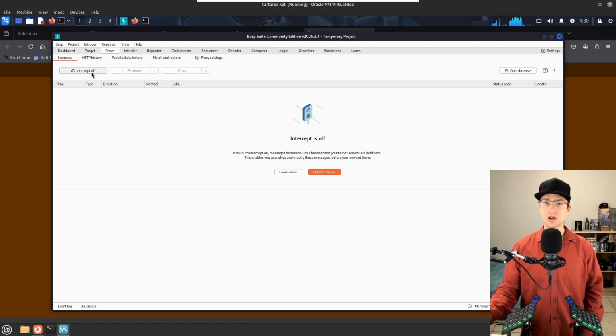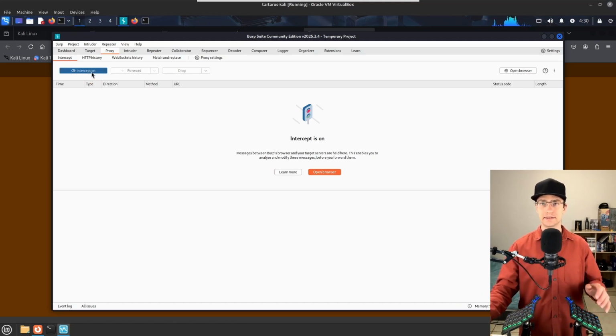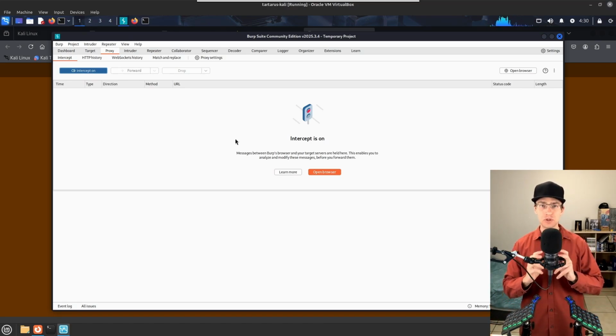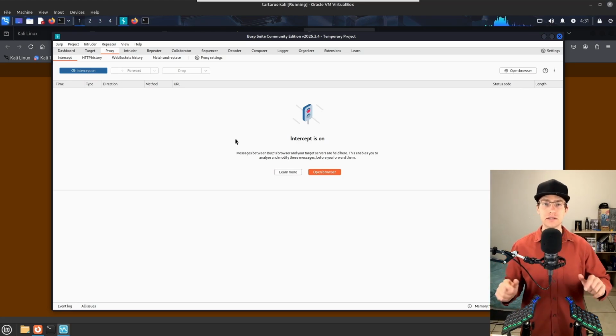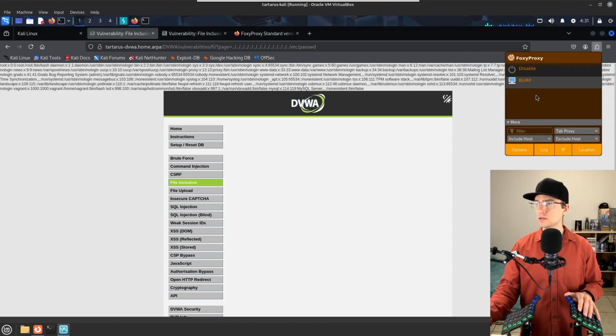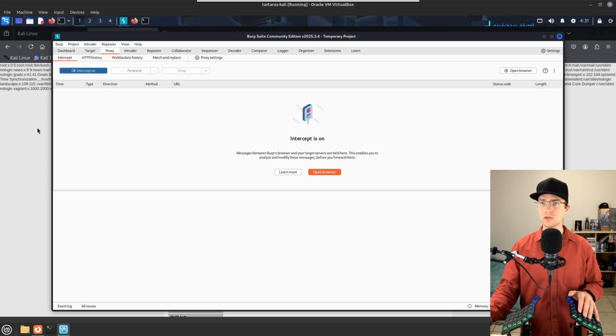We want to do intercept on, which will intercept all of our web requests. You can also set the root CA so that it can do certificate authority interception and decrypt encrypted content. Instead, we want to refresh this. We want to turn our proxy on. So select burp, and now we will be proxying through Burp Suite.